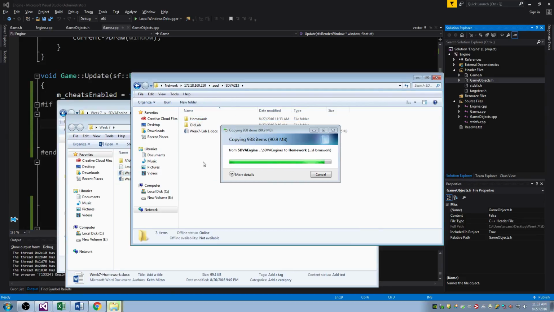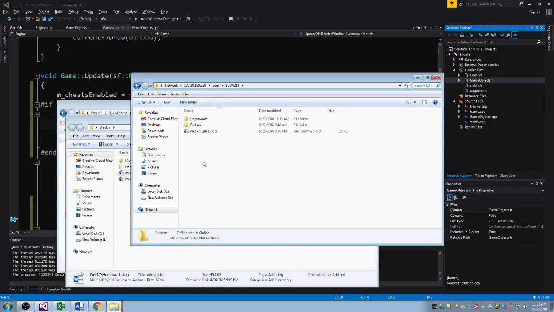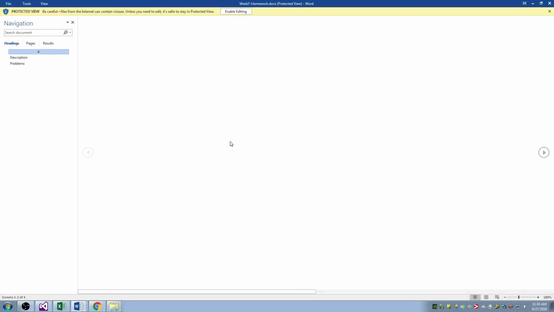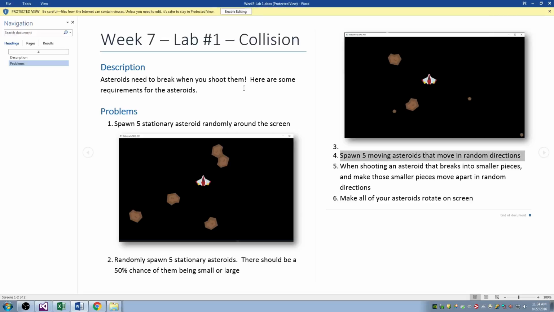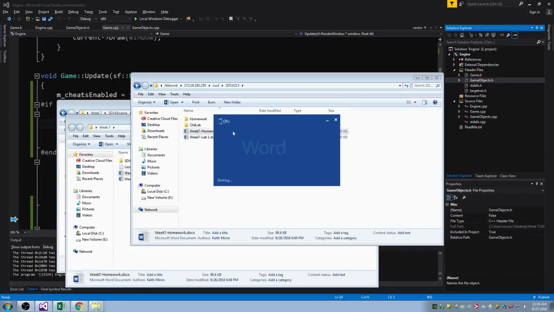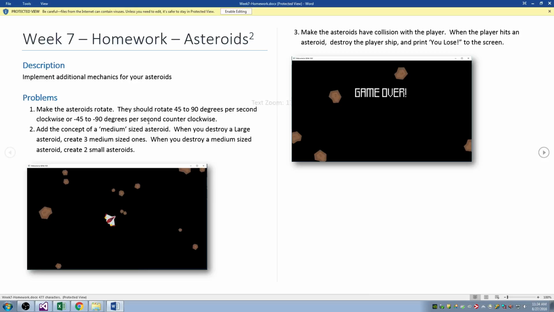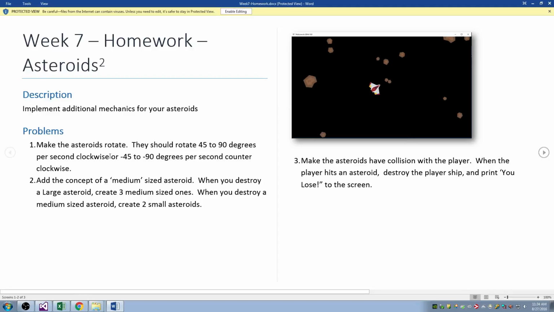There's a folder called homework, which you guys can grab and take home if you didn't get to finish the lab, which has everything in it. So the homework I want you guys to do is, right now you have asteroids that rotate, but I want to add a little bit more specific rotation. I want these to rotate between 45 to 90 degrees per second clockwise, or half the time I want them to rotate 45 to negative 90 degrees counterclockwise. That means half of them should be rotating clockwise and half counterclockwise, okay?